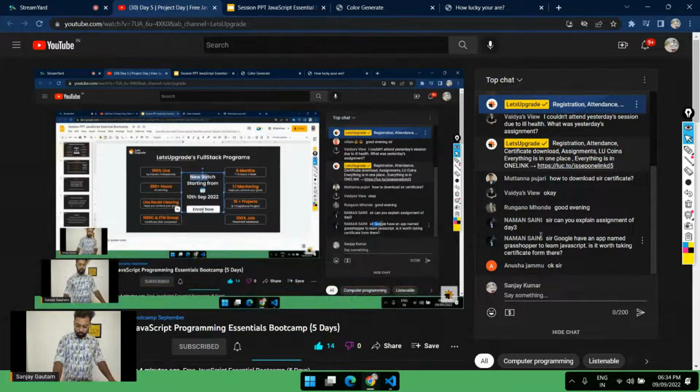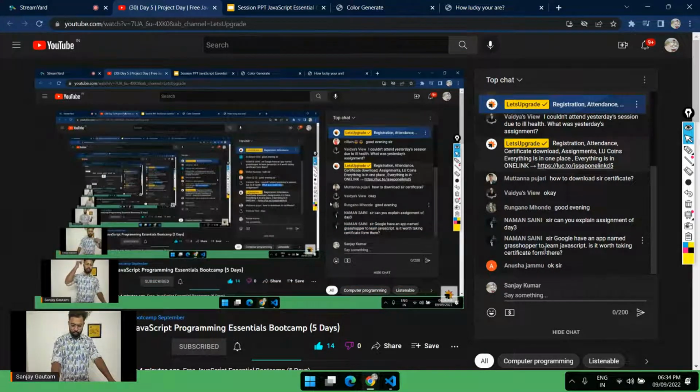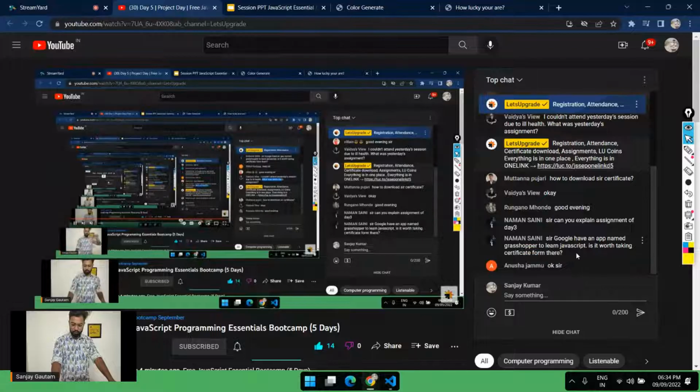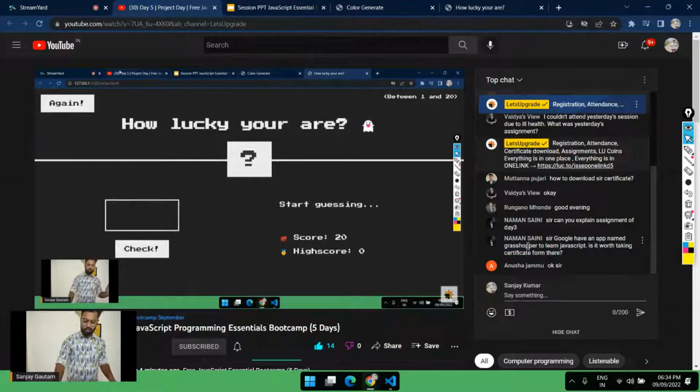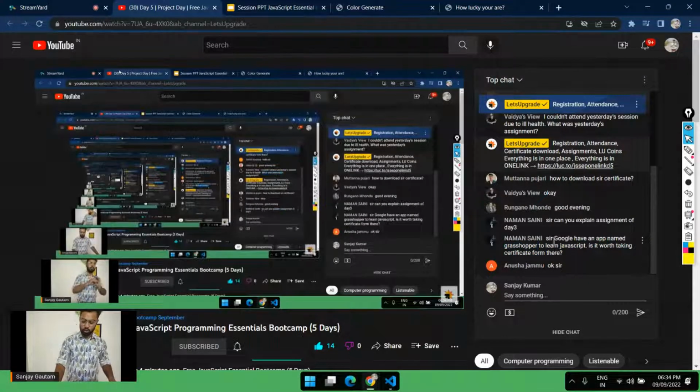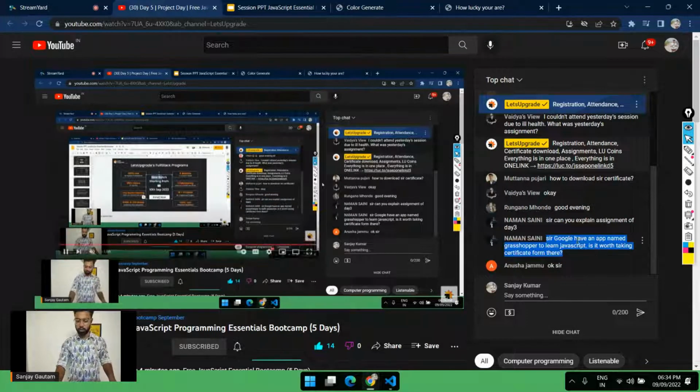Google has a tool called Grasshopper to learn JavaScript, and it's worth taking a certificate from there. Honestly, I don't know about Grasshopper. Maybe it's a good thing or not.